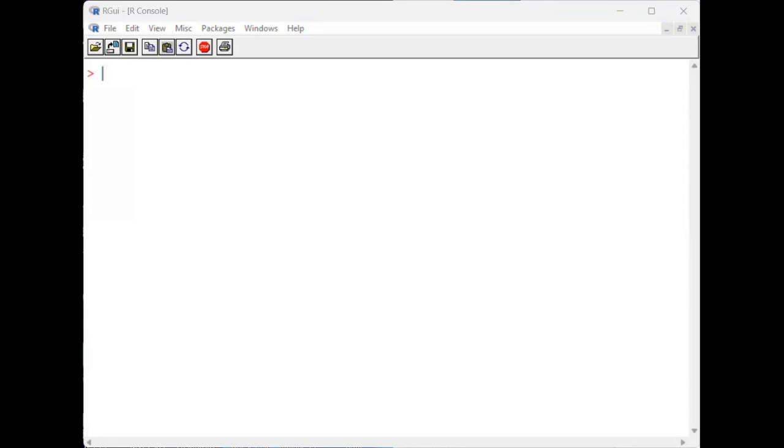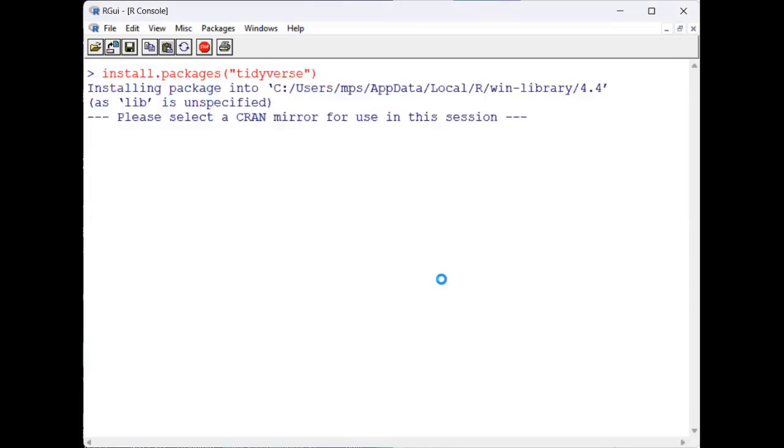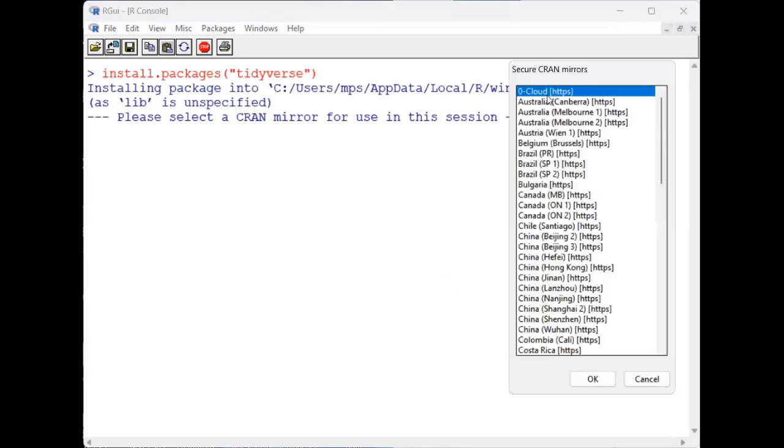Tidyverse is a versatile package that I compare with a Swiss Army knife. It's actually a collection of packages. Let me show you how to install it, and then I'll demonstrate one of its applications. So here is what you do to install a package. You type install.packages and then put the name of the package in parentheses and within quotes. install.packages("tidyverse"). This installation will open another window, and you can just pick the default location and then click OK.